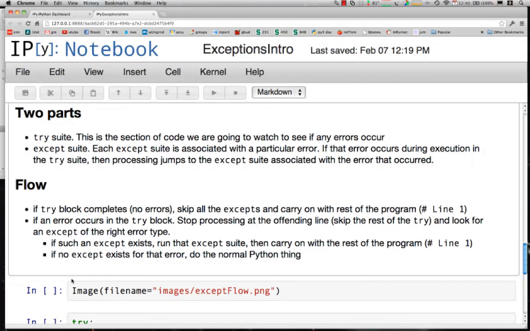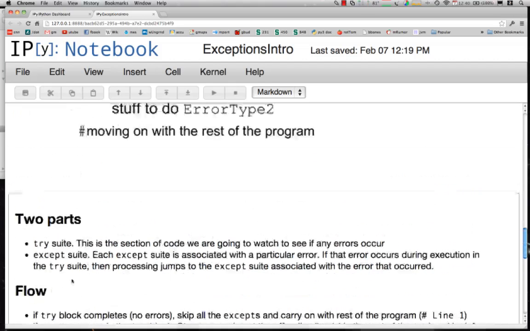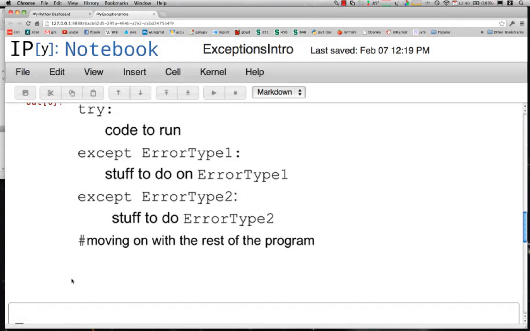The way it works is that the try block, if there are no errors, finishes and skips all the excepts. So if this all worked, and we get through this code without any exceptions, then we skip this, and we skip this, and we just finish up and move on. If an error occurs somewhere in this code, the code stops at that point. We may not finish that suite. We jump to the exception that does whatever it's supposed to do, execute that, and move on at the end of the code.